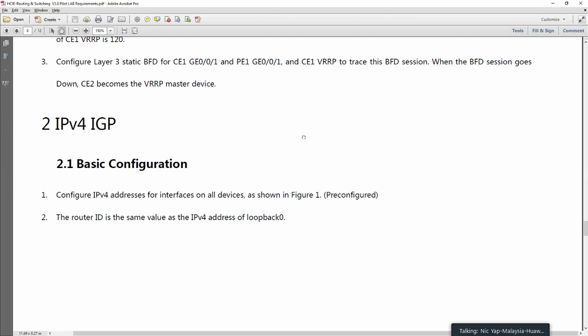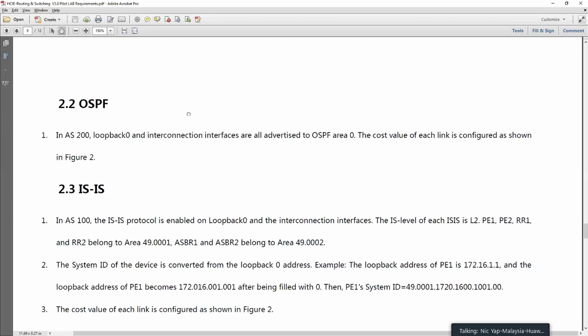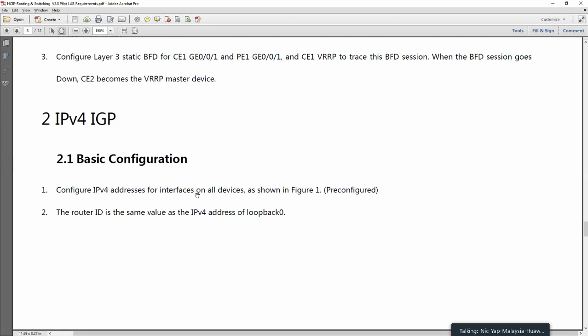So for the IPv4 IGP, configure the IPv4 address of the interface on all devices as shown in figure 1. That is already pre-configured. It's already done. The router ID is the same as the IPv4 address of loopback 0. And this is not done yet. So you need to configure the router ID manually when you configure the protocols. Okay, so that is number 2.